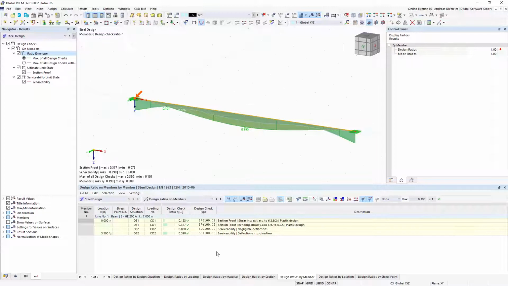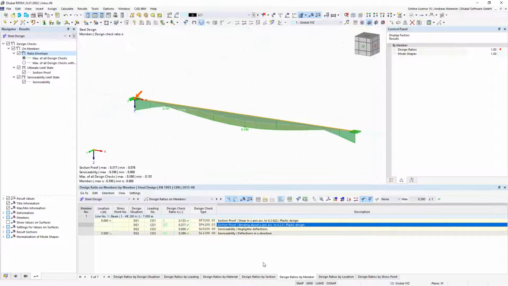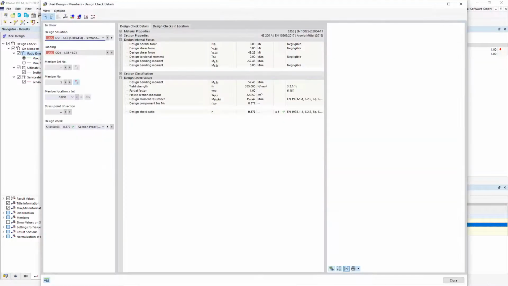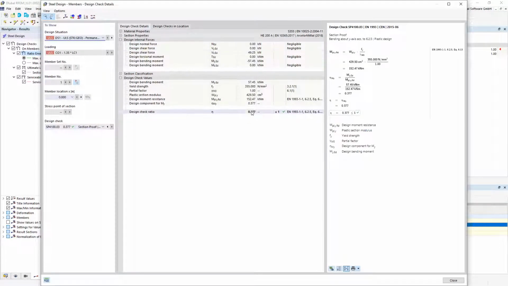And if we go to member, you see all checks that are governing here. And if we select one, we can go also into details and see which figures lead to this utilization, which forces are used, which section properties are used, which classification is done, and which figures with hints to standard chapters lead to the utilization.